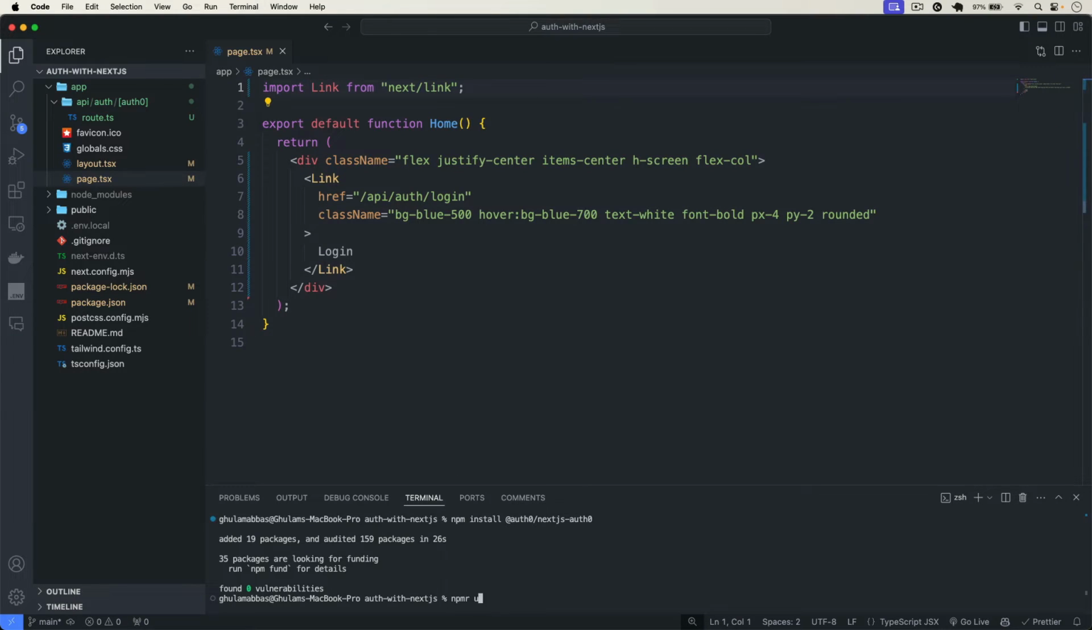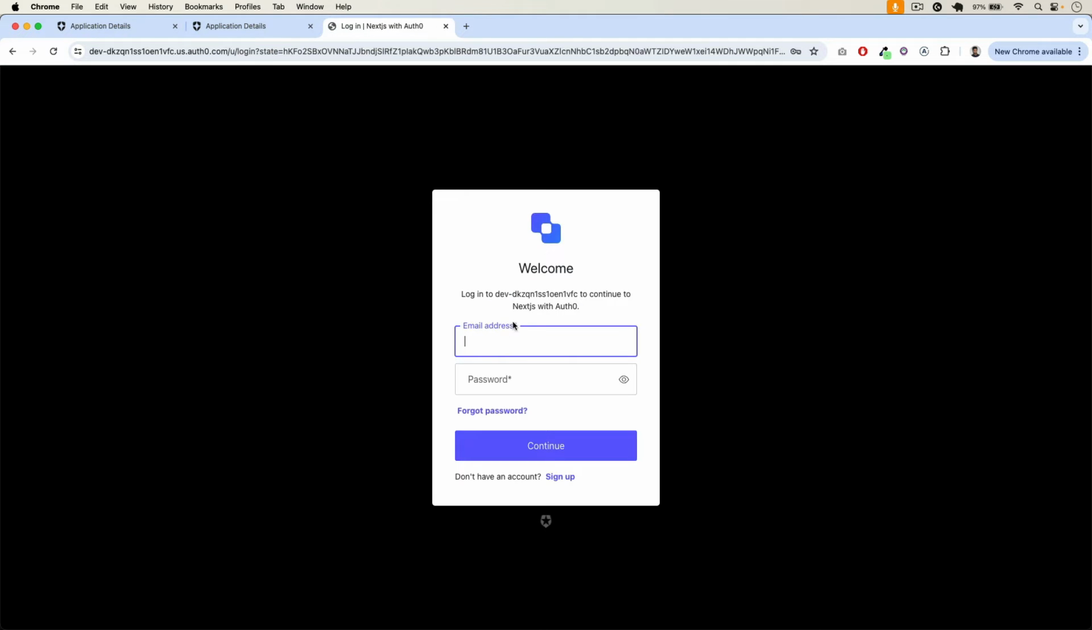So I will type here npm run dev. Now let's open our application. So now if I click on this login button, it will redirect us to the Auth0 login page. You can see that here we have this page where we can sign up with our email, or we can also add here our social accounts. For example, let's sign up with our email.